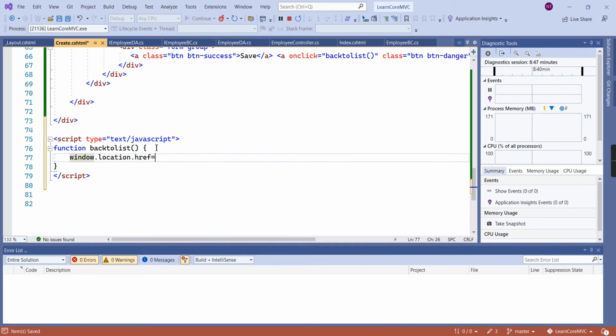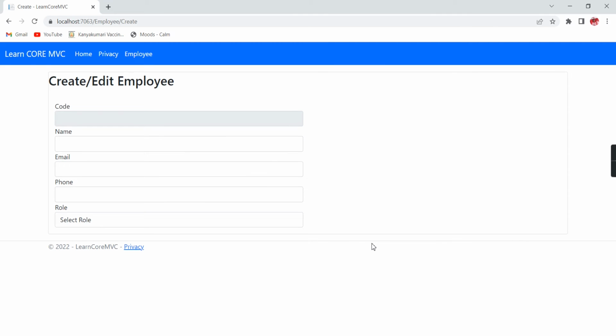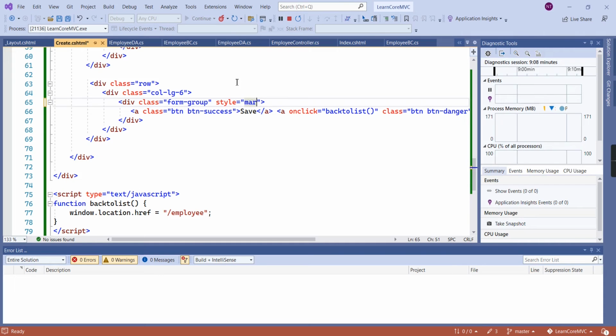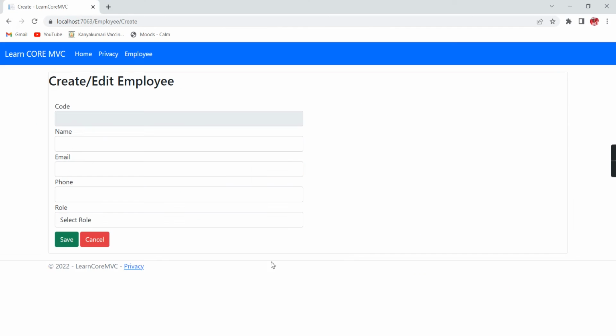window.location.href. Okay, these are the basic changes. Let me verify it. Okay, the design is fine. Also, we have the two options.